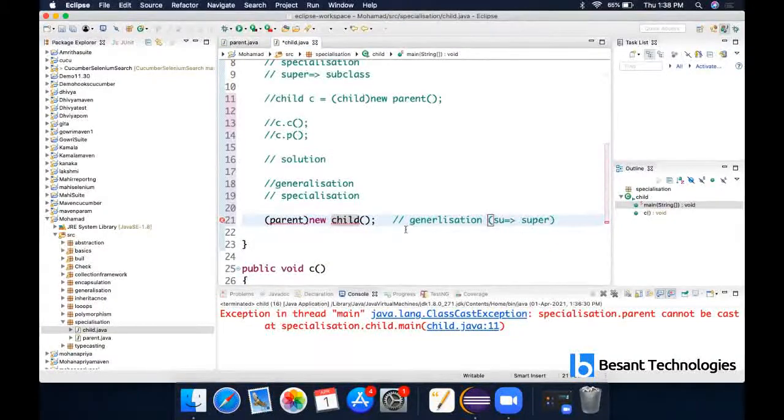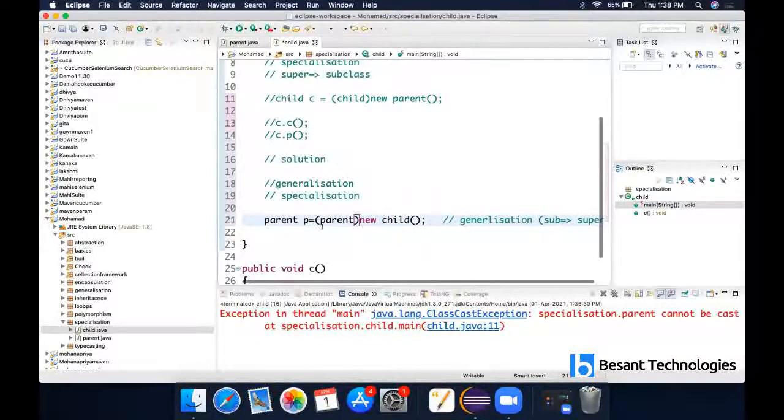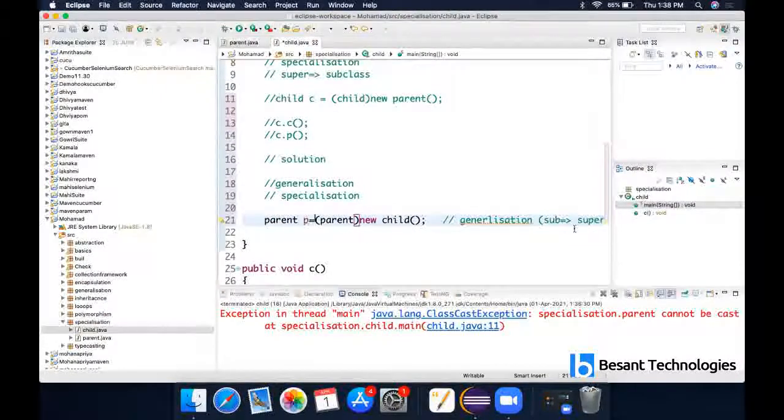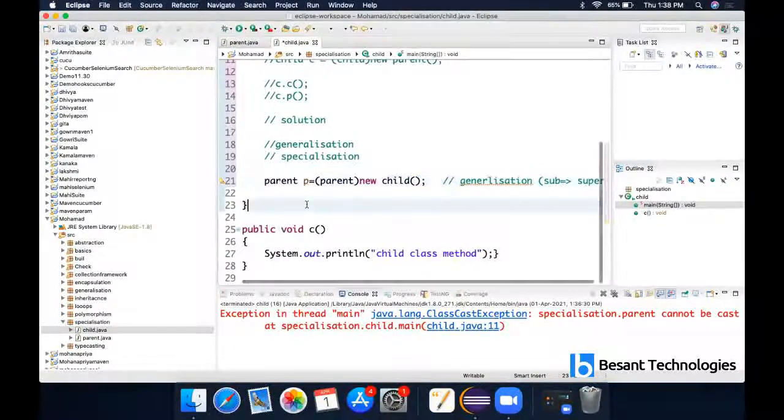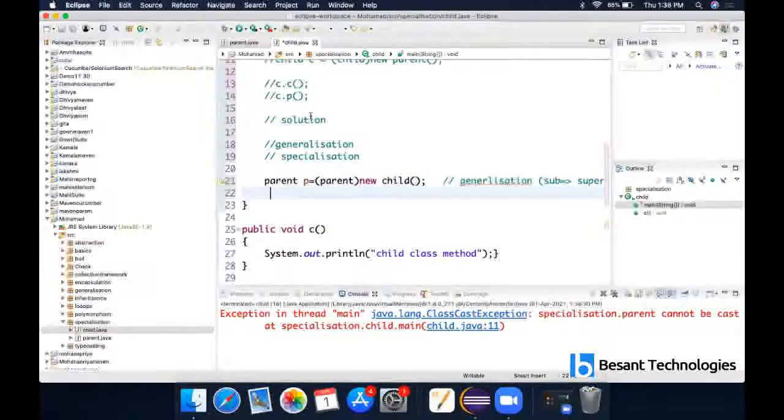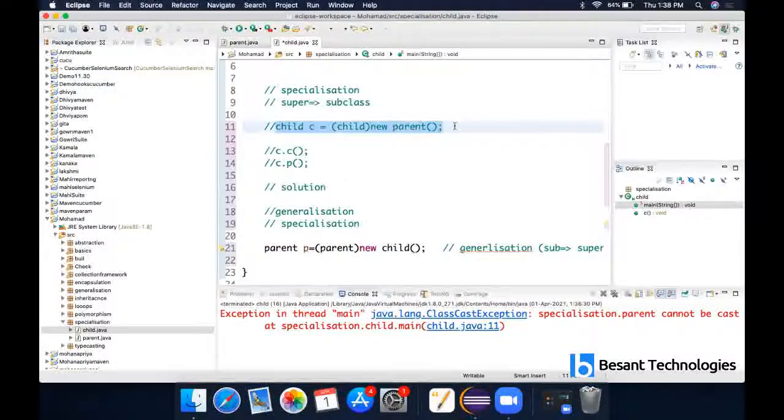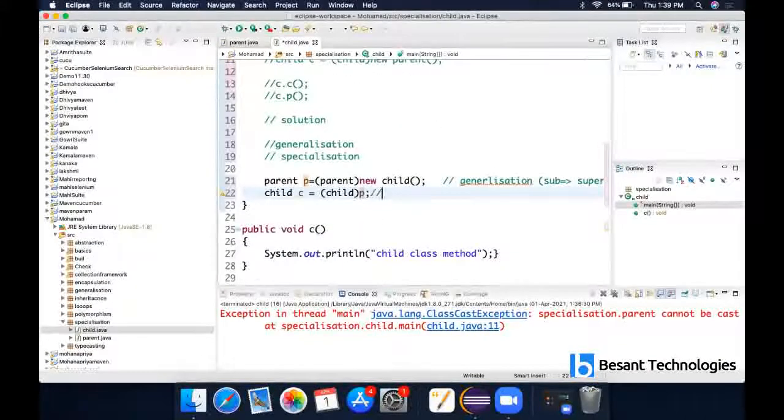First trying this one. Child to parent. Okay. And I'm going to give a name. So this is generalization. So in the generalization concept, we are changing child to parent, right? Yes. So after that we are using this one. Okay. So this is the second step. That is specialization.